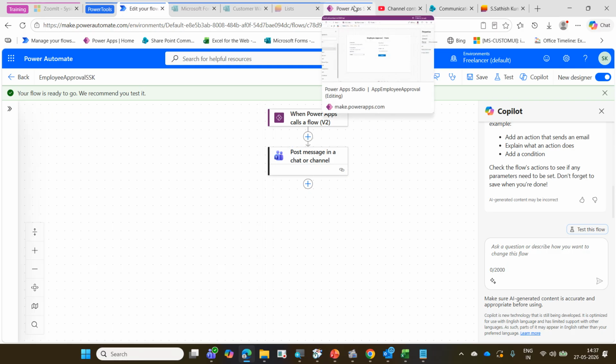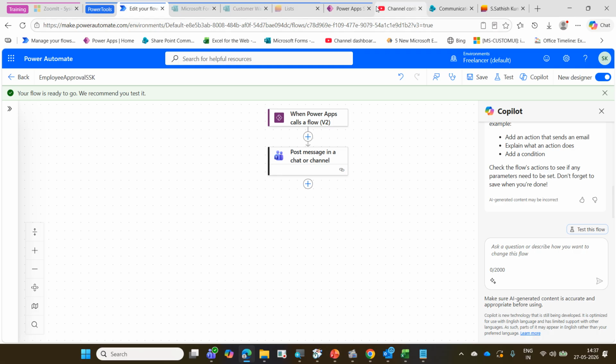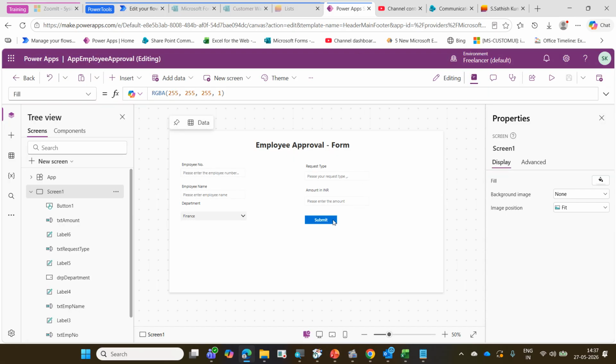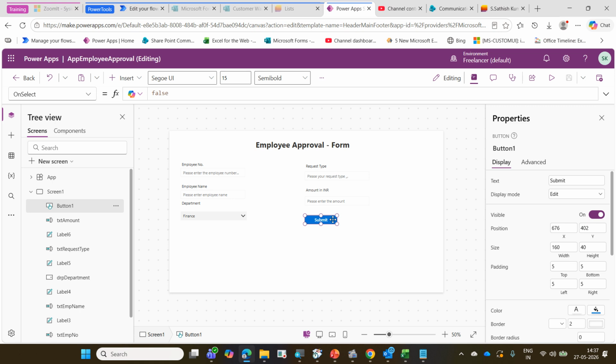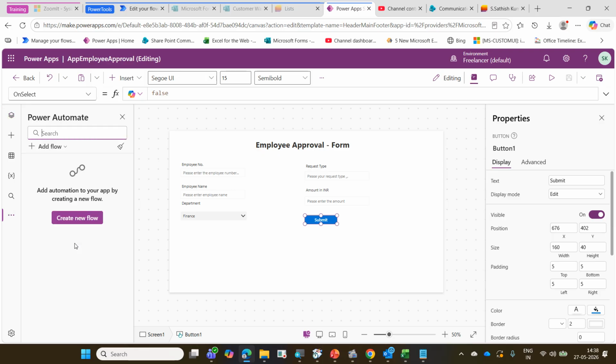So we have created a flow. Go to Power Apps. When I click on that button, that flow should run here. Before that, I have to bring that flow here. So let us go to the three dots here. Three dots, Power Automate. We have to link it now. We are going to create a link. Click on the three dots, Power Automate.